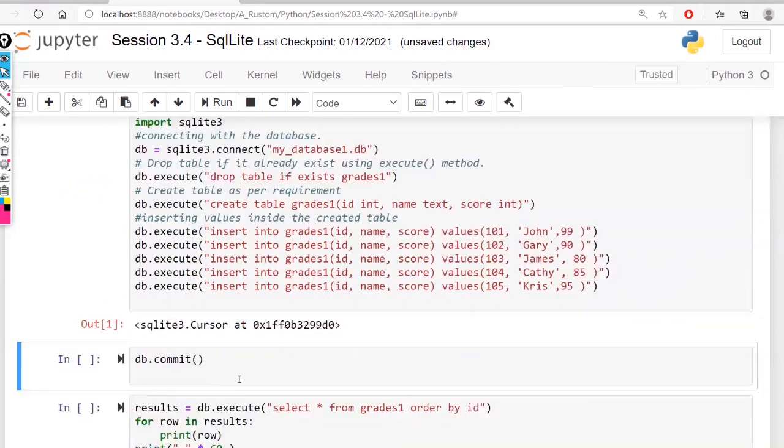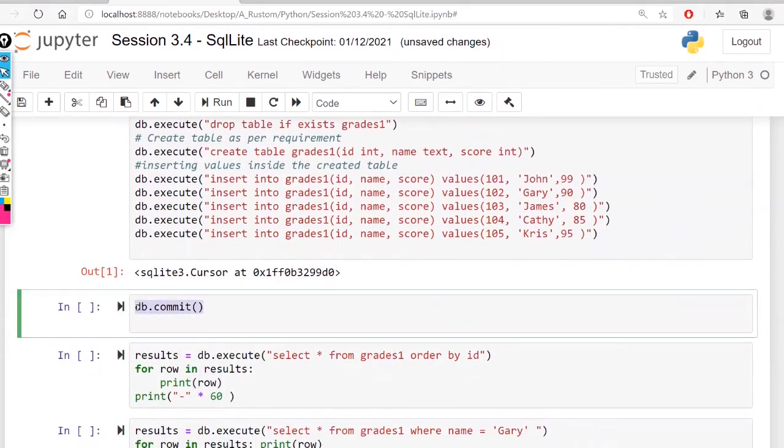Now there is something called a commit, db.commit. So .commit makes sure that your data is stored in the table permanently. That is why we use this .commit.